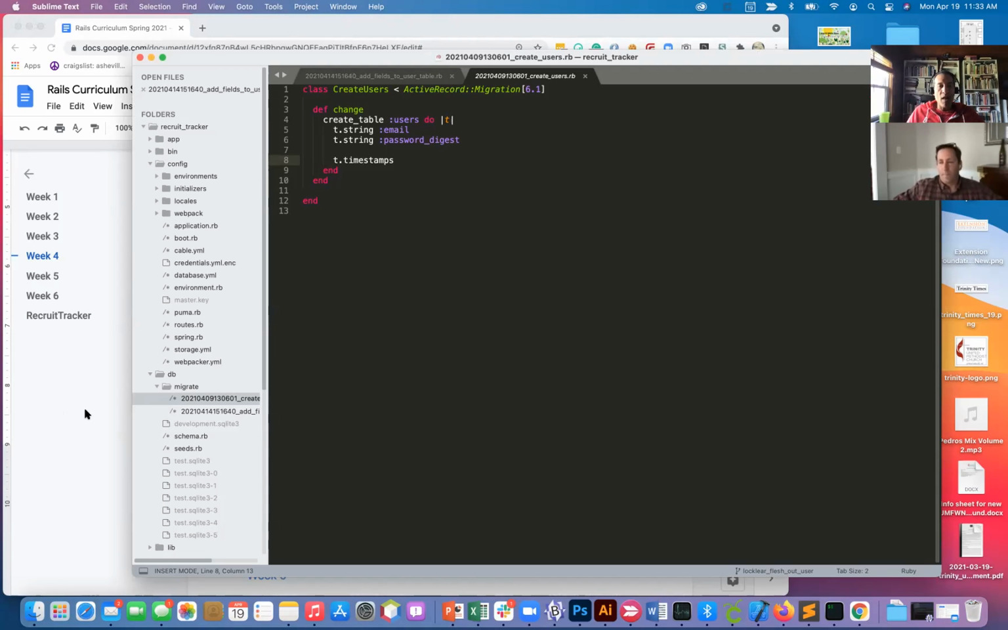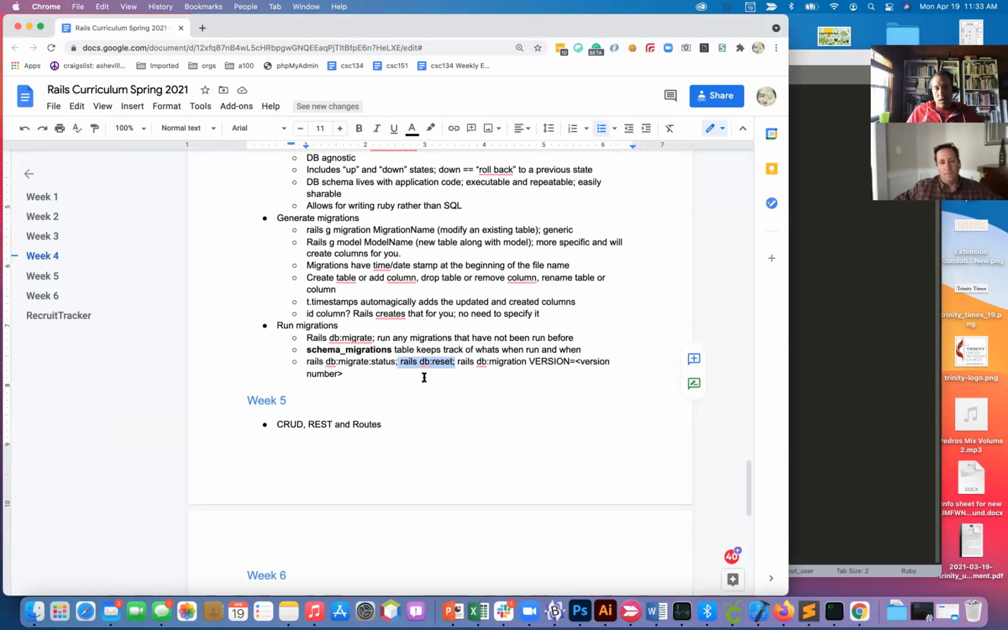So there's all kinds of little DB commands that you can run. And then he mentions the version too, that there's a specific version you want to roll back to. Rails db:migrate VERSION= and then put that timestamp in, and it'll roll your migrations back to that date and time.